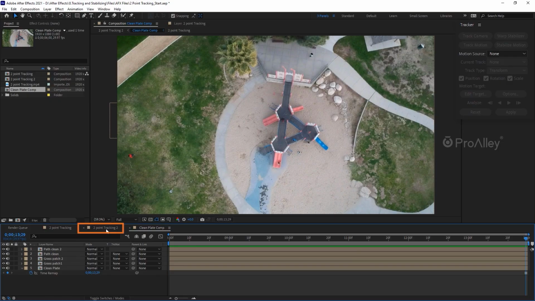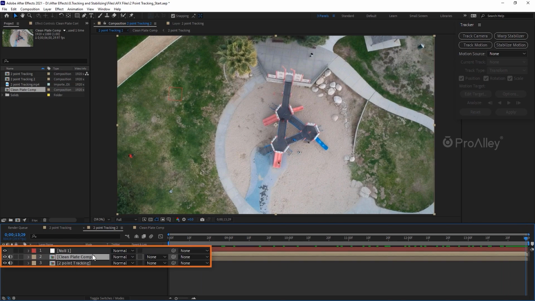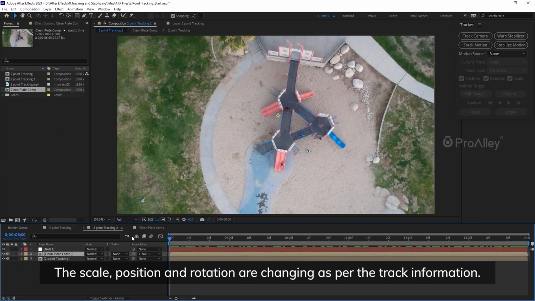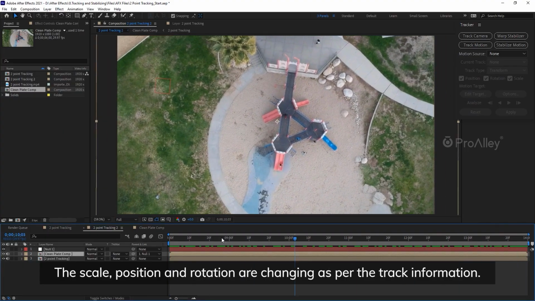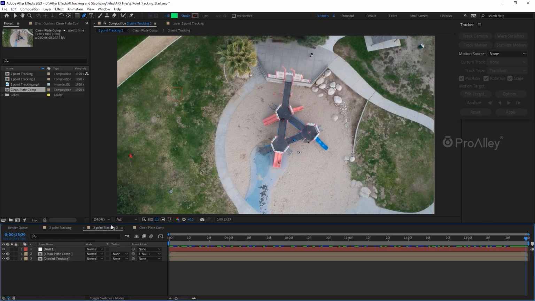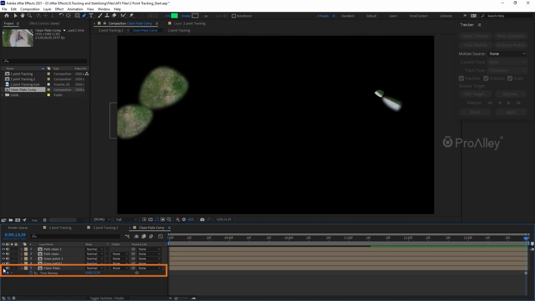Now I will come to the composition where the tracking has happened, and I will come to the last frame and attach this clean plate composition layer to the null. And now you can see the scale and the position as well as the rotation is changing as per the track information. So for this case, I will go back to the clean plate composition and disable the original base plate.